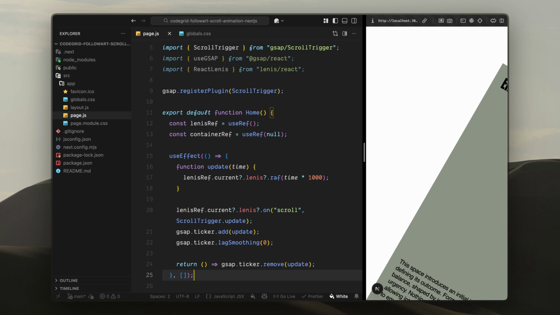Then I'll add the update function to GSAP's ticker. This lets GSAP drive Lenis's animation loop instead of relying on Lenis's internal requestAnimationFrame function. Right after that, I disable GSAP's lag smoothing. This helps keep scroll-based animations responsive and prevents delays when the tab loses focus.